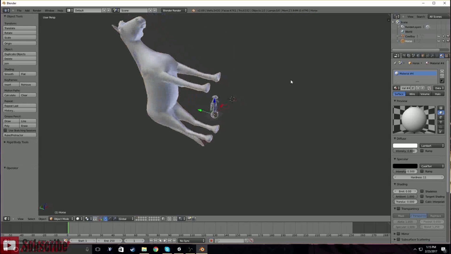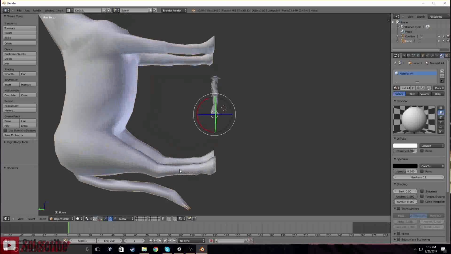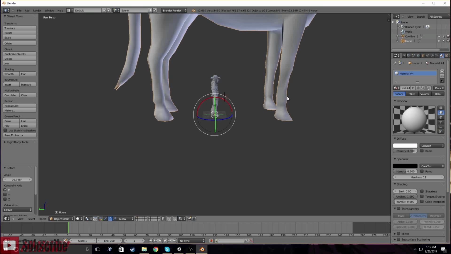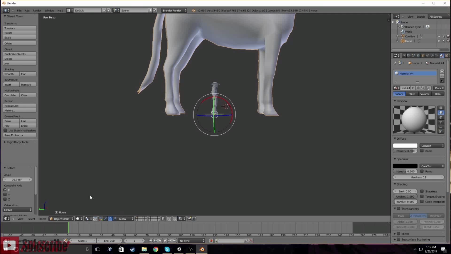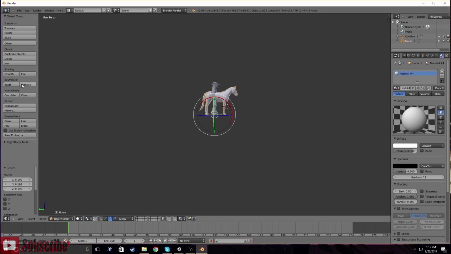Now, just kind of come back over to the horse, and we're going to flip them. Now let's just make sure the feet are flat. Now we could again scale this. Just a little bit more because it is a horse. There we go, that's fine.